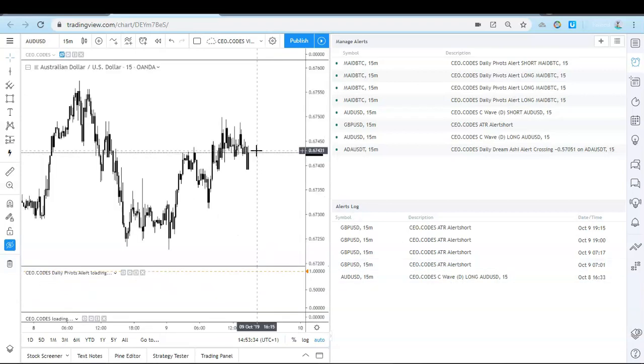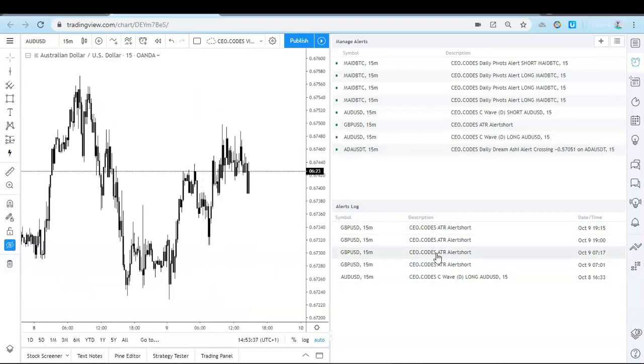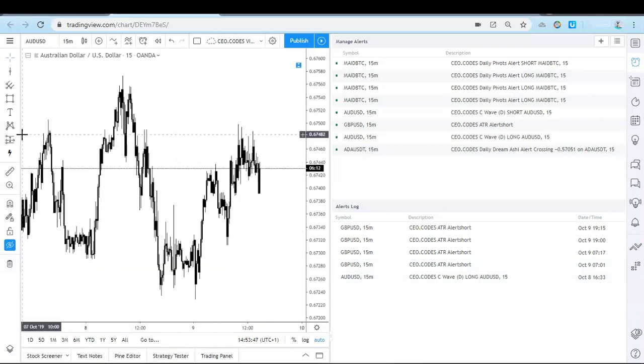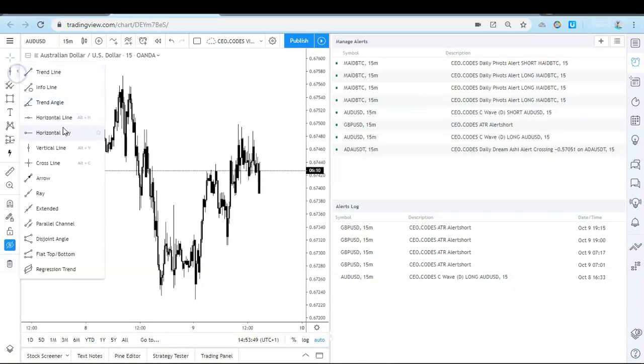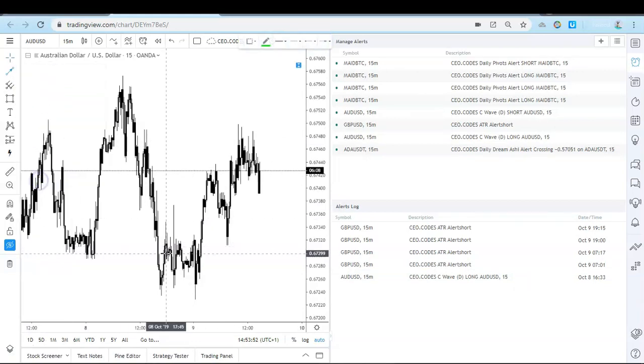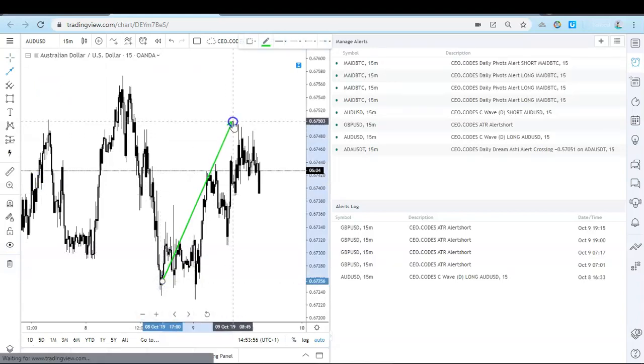Let's take a look. This is a different indicator, but just gives you an idea of what you're going to be receiving. So CEO.CODES C wave, daily, long signal on Aussie USD, and it was at 4:30. So let's take a look. It was long from 4:30.